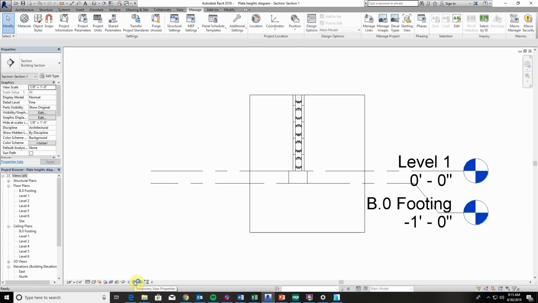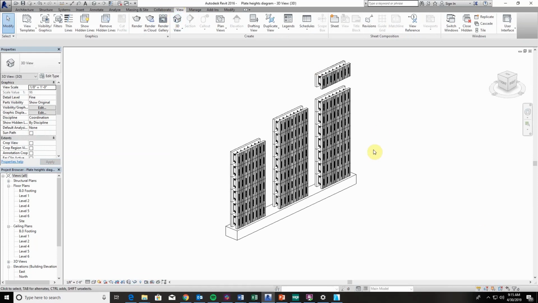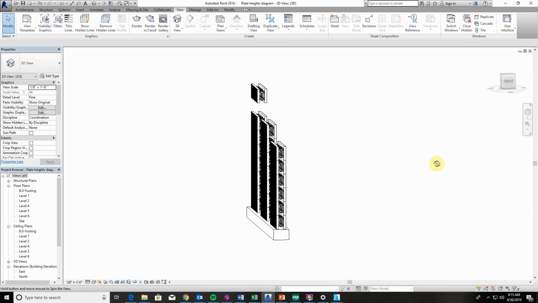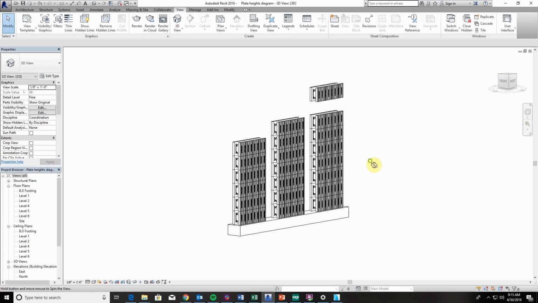You can see here that these are the actual individual components, and there's quite a bit of detail here. So when you get into creating specific details that you need for your wall section views, this is a great product to be able to use and start detailing.